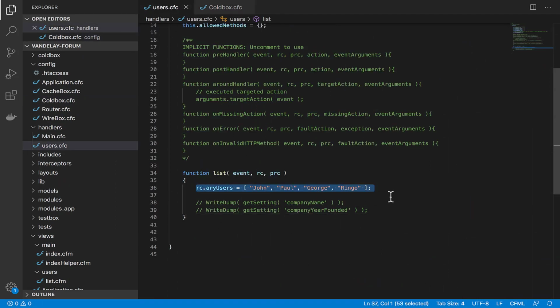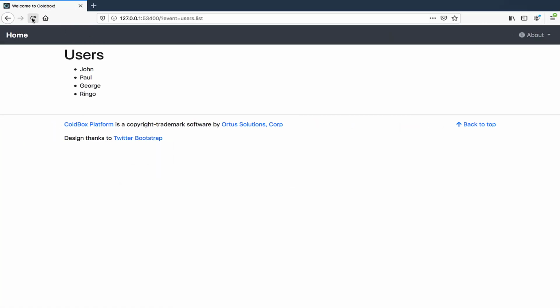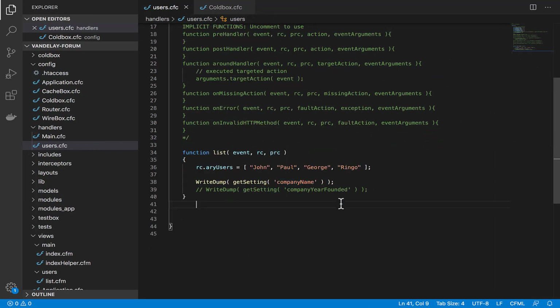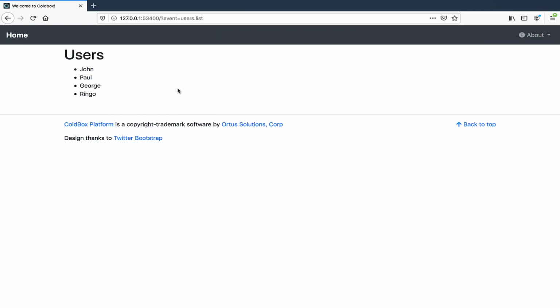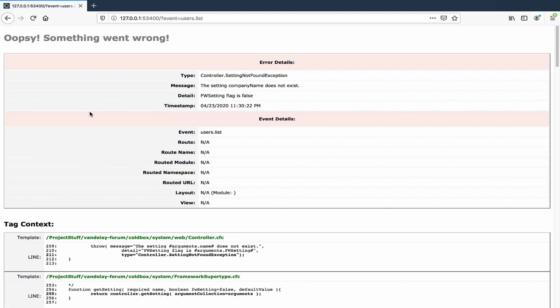You can see I'm just outputting an array like we had before. I can use the getSetting method and just pass in the key name from whatever I put in that settings struct, and it should draw this on the screen for us. I'm going to go back here, and let's put an abort right after our writeDump, just so that we don't have anything else run, making it difficult to find where the getSetting is being outputted to the screen. Load that up, and you can see, oops, something went wrong. It says company name doesn't exist.